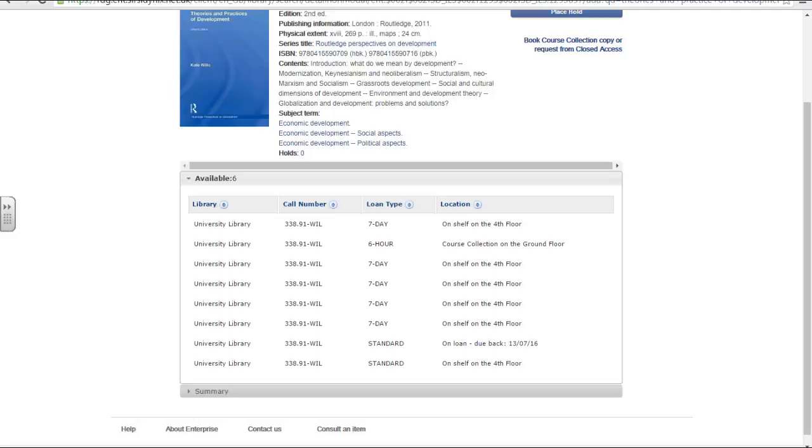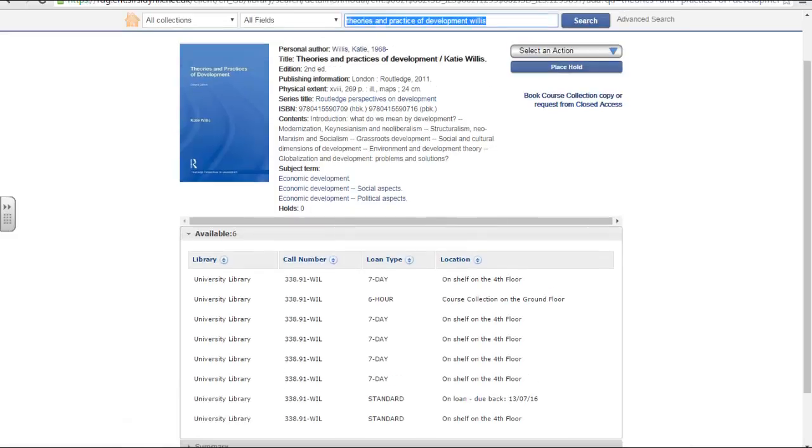So you can see they've got quite a lot of copies of this book, and most of them are 7-day loan. Two of them are standard loan, which is a longer loan than just a week, and there's also a 6-hour loan. So it tells me where to go in the library to get it. So if I wanted this 7-day loan, for example, that would be the number I'd have to look at on the spine of the book, and this would be where I would locate it on the 4th floor.